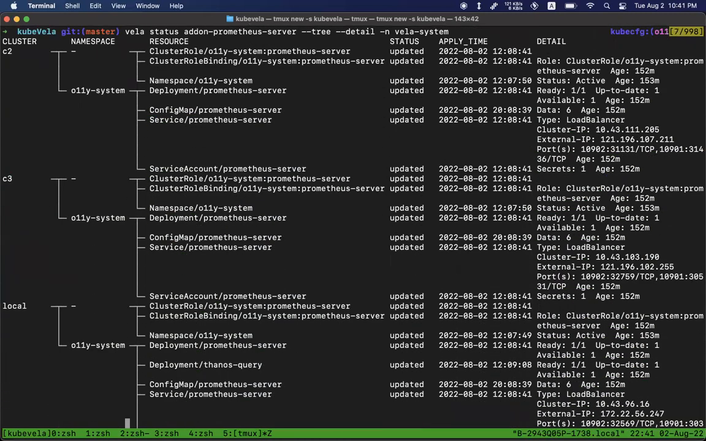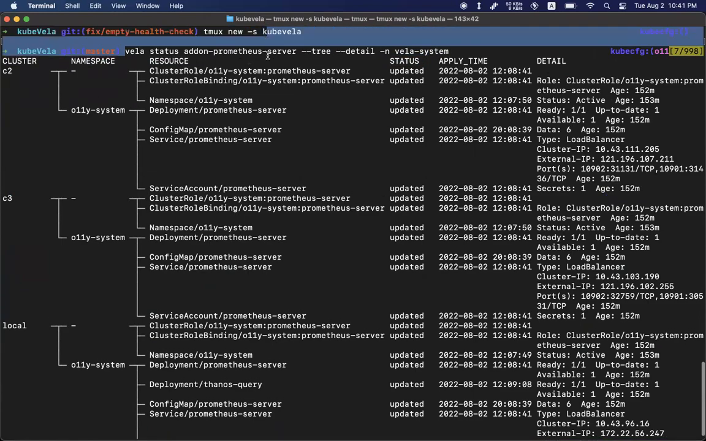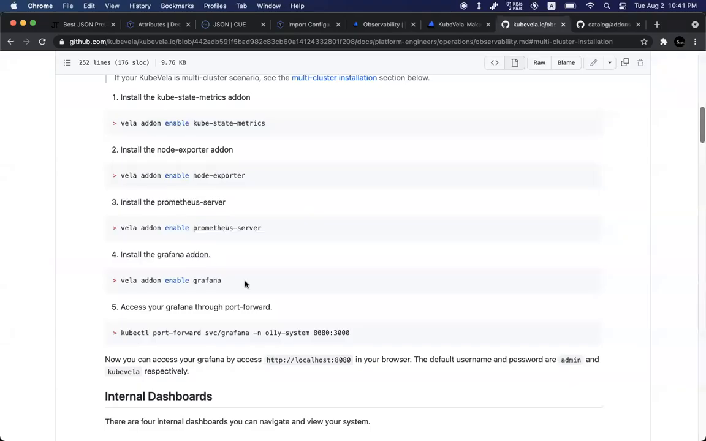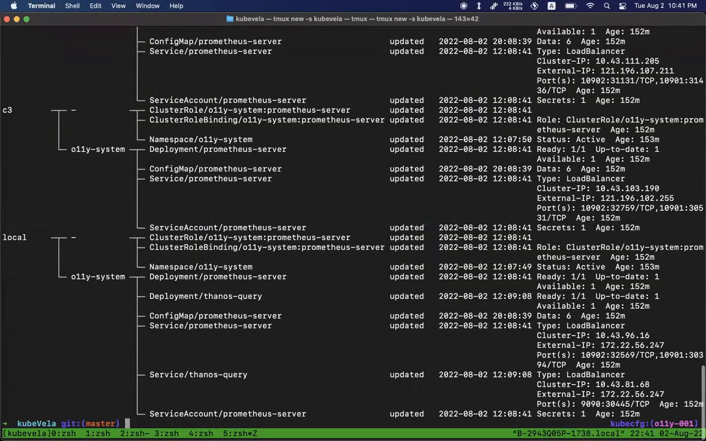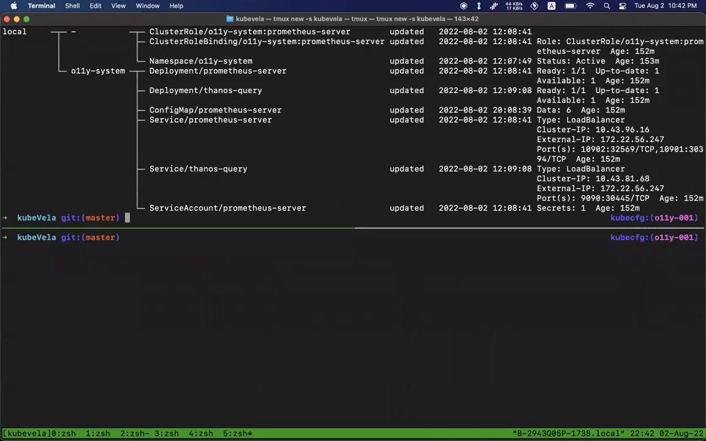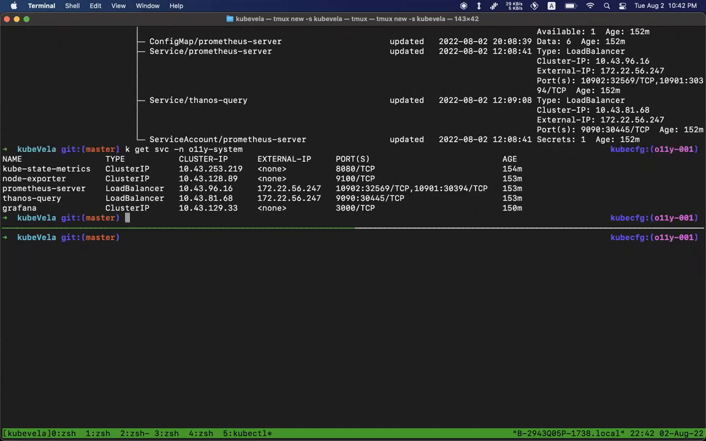But you do not need to care about these things because they are automatically done inside the add-on itself. So all you need is just type this simple command and let it work. Okay, just this command, it will work. And also, we have seen that these have been installed into the cluster, and we will see that there will be some service inside the installed namespace. For example, the Grafana part.